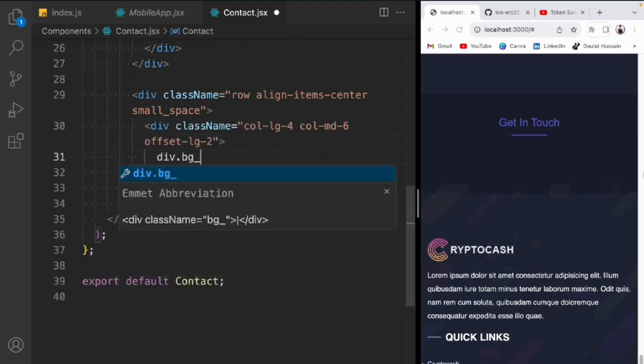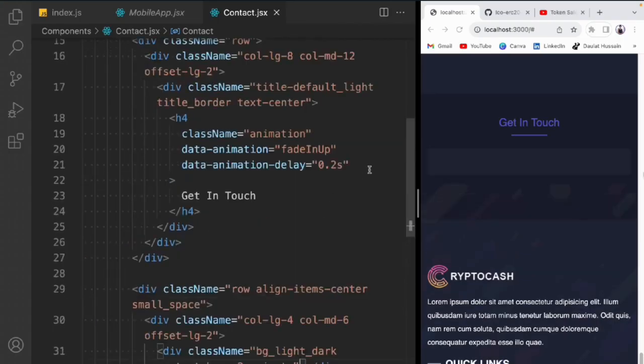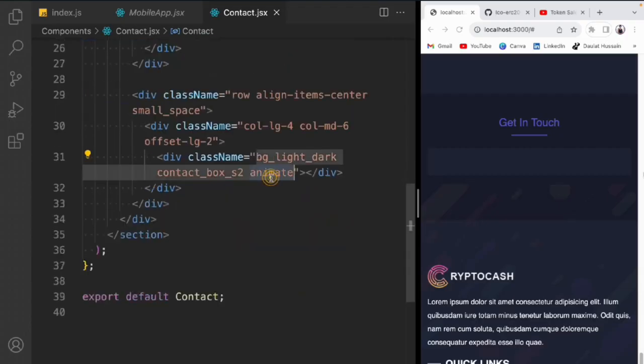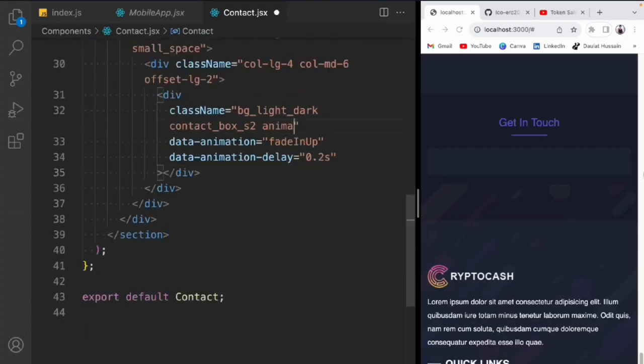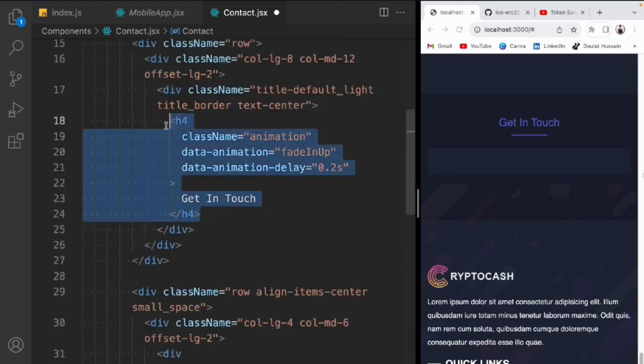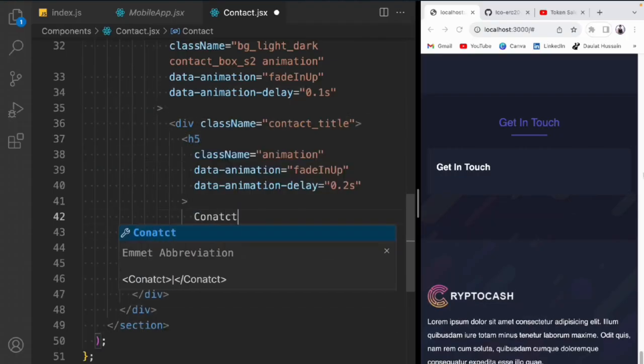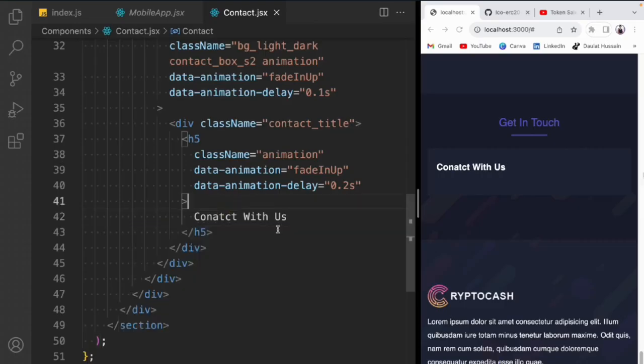Then we'll take a div, add a class called bg light dark and contact box small 2 animation, and we have to add the attributes. So simply copy, and that's what we have to simply paste here, and this will be animation, not animate. So we got it. Now this will be 1. Open this one. We'll take a div, add a class called contact title. In that we're going to simply copy this one, and that's what we have to paste here. This will be the 5, and change this to contact with us.